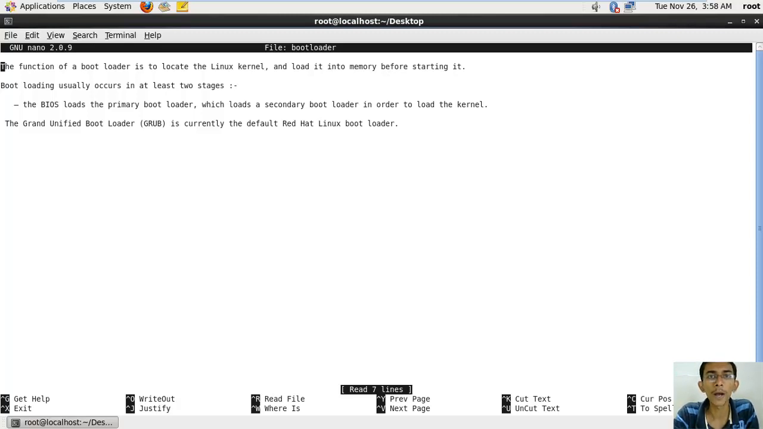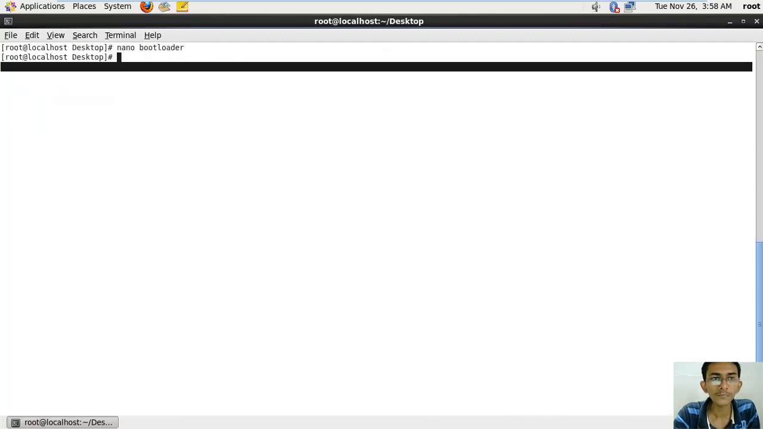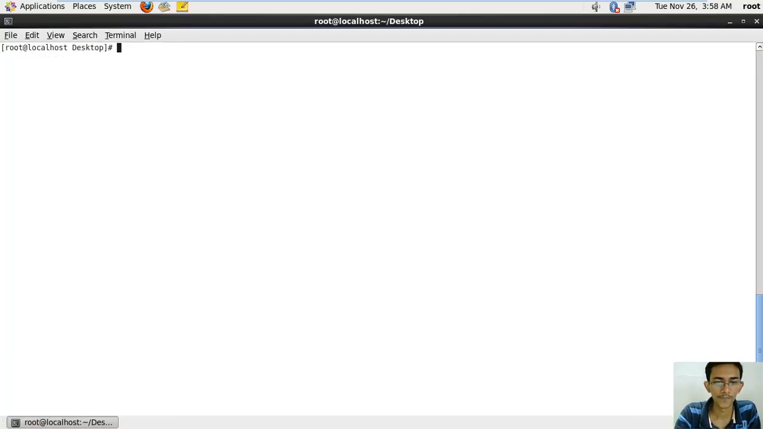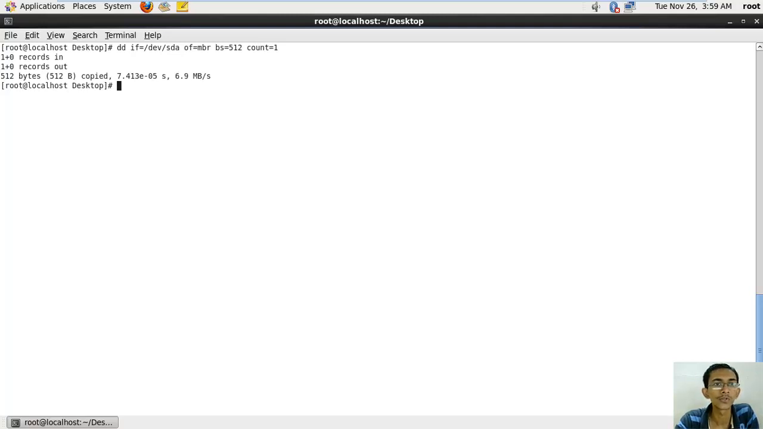So let's look into your master boot record. Let's do a dd. Input file will be my hard disk drive, output file, let's call it MBR, and byte size would be 512, since we know that the MBR is 512 bytes, and count is equal to 1. So one record copied. So let's analyze MBR.